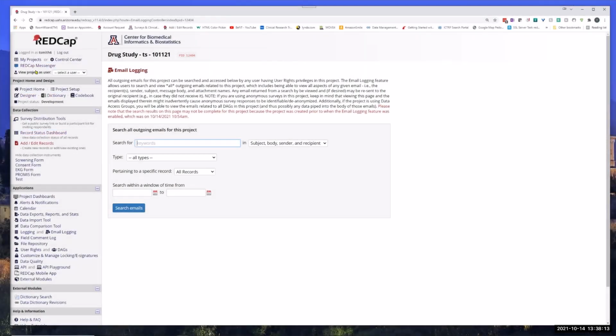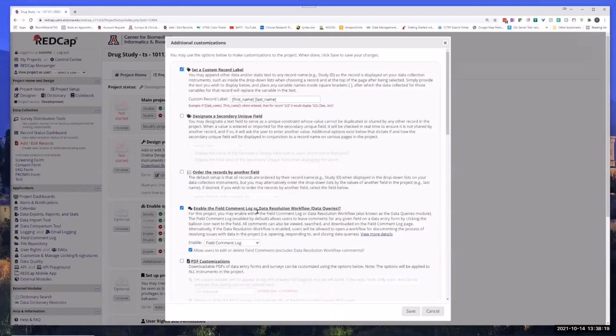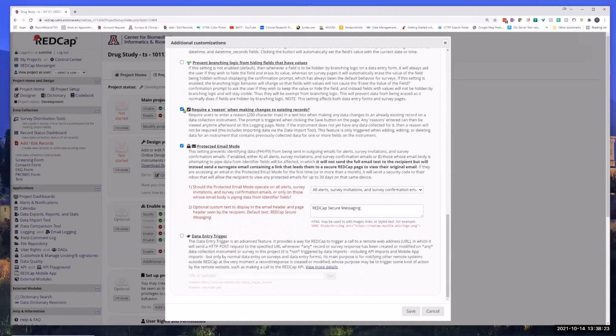This reason for change. I don't know if you've ever used that before. If you go to project setup and go to additional customizations, down near the bottom, there is this option to require a reason when making changes to an existing record. By default, that's unchecked. This has existed for a long time, but they did make a change to it.